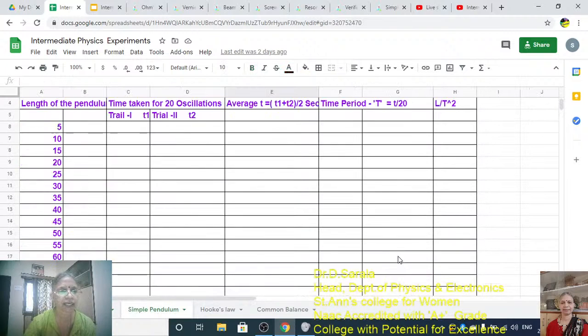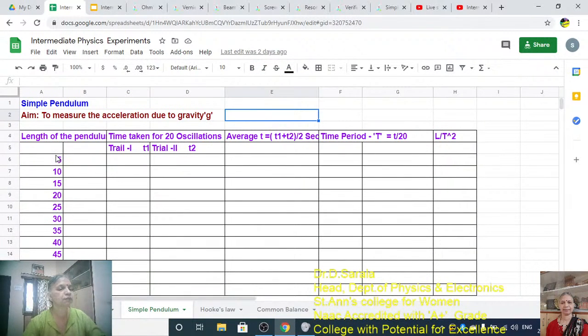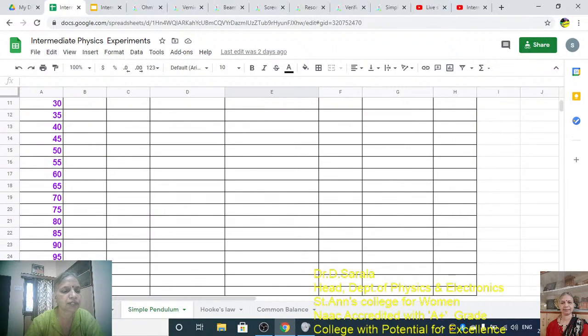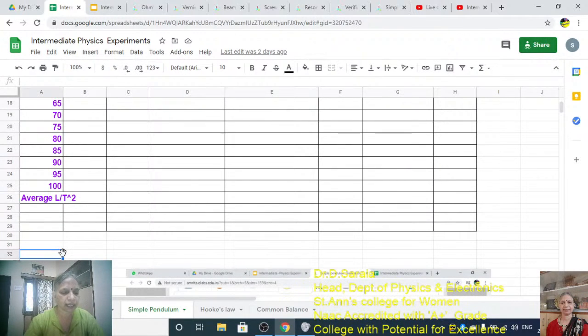This is a screenshot. You can vary the length between 5, 10, 15, 20 and so on. Measure the time taken for 20 oscillations. Trial 1, trial 2. Take the average. Find out the time period and L by T square. Find the average L by T square. Once you know that, you can calculate g is equal to 4 into 3.14 into 3.14 into L by T square. This is how you will be measuring the acceleration due to gravity.